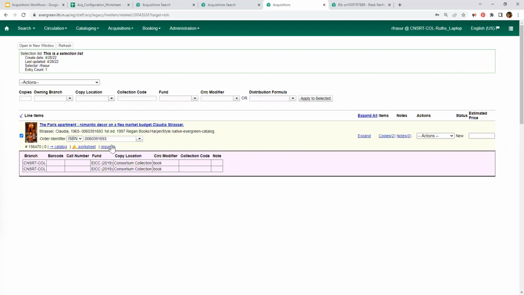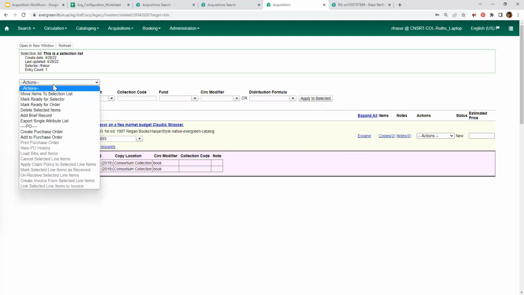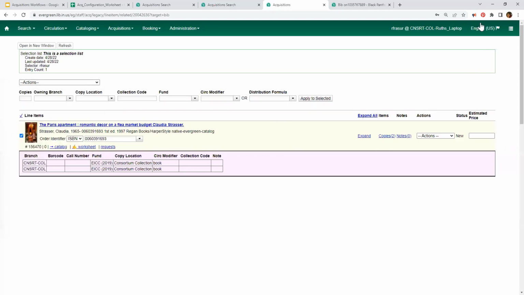And now I can make some more decisions from this selection list. Do I want to either add to an already created purchase order or create a purchase order? The selection list may be the starting point in your library for determining what you want to order. It is most often not the starting point.